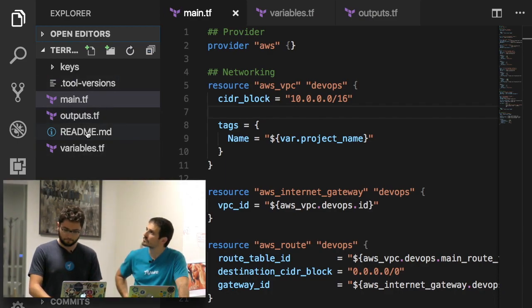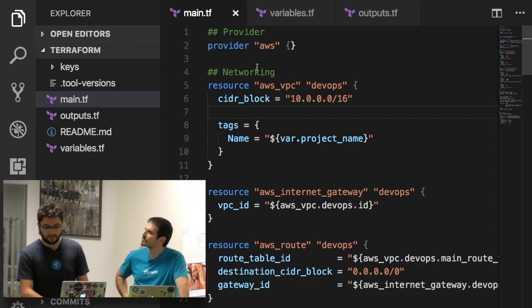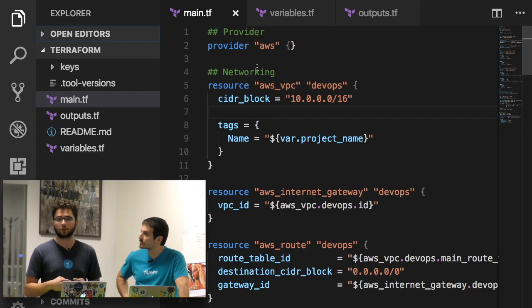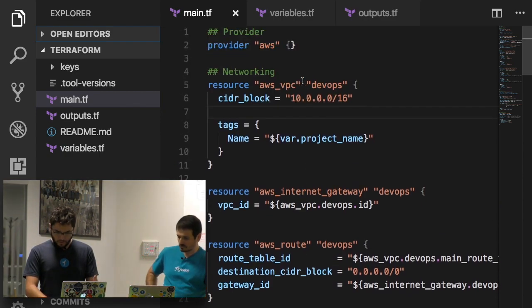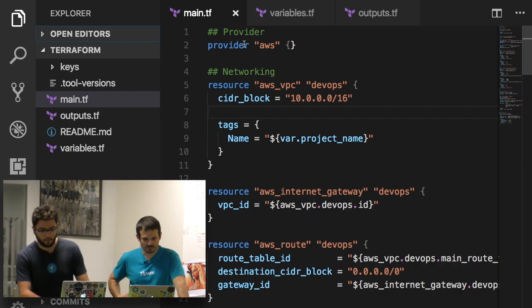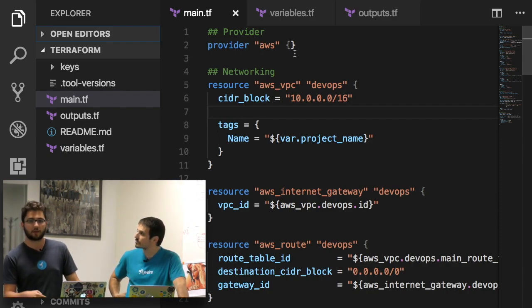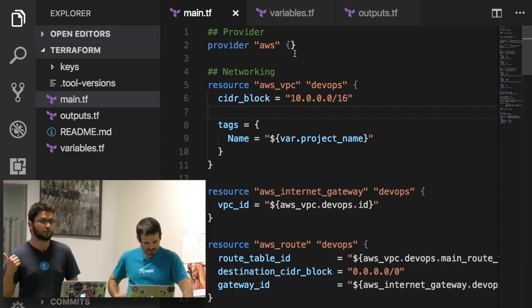So here we have the three files for our project. We have the main TF file, and inside this file we have all the resources that we are going to create in AWS. As we saw in the diagram that David showed you, we have a VPC, Internet Gateway, routes. So going deeper in the file, we have a provider. As David told you, Terraform has different providers. In this case, we're using AWS, but we can use Google Cloud, or even, I don't know if you know Datadog, it's a monitoring service. We can use a provider called Datadog, and we can use its resources.